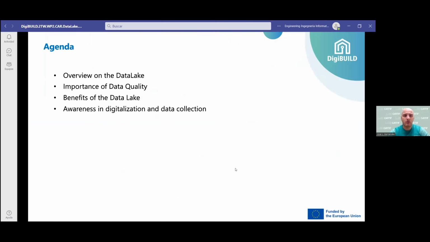In this sense, what I would like to present today is to provide you an overview about what a data lake is, why this data is important, and why data quality is important in data management, and the benefits that we have with a data lake in order to provide this kind of awareness and training for the audience. And finally, a key message that is important in the digitalization of buildings and data collection.